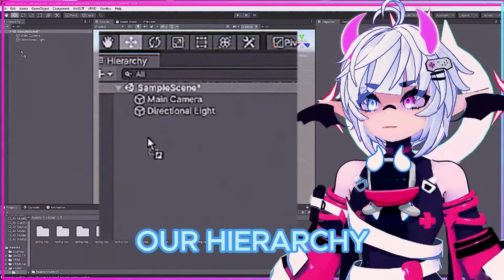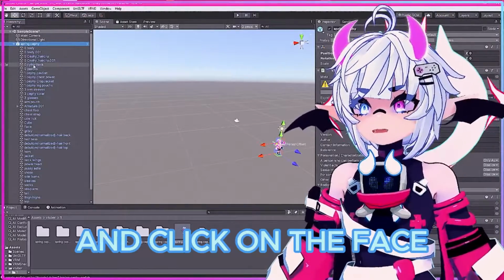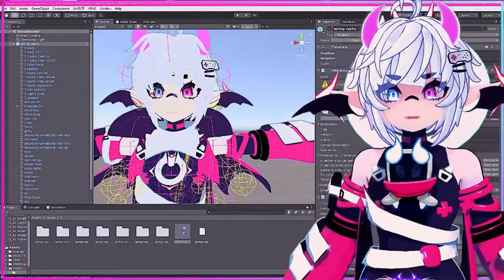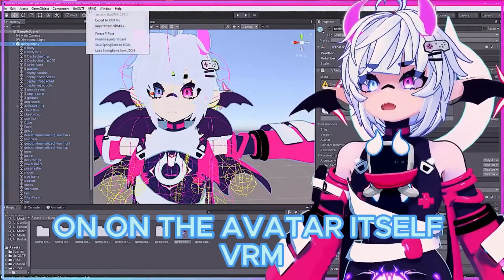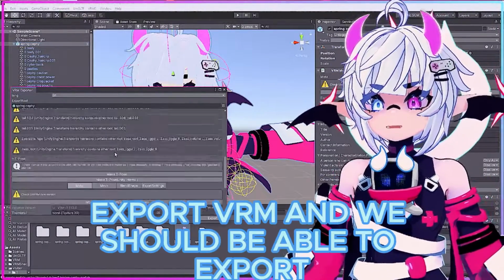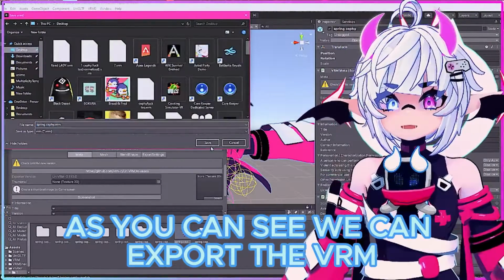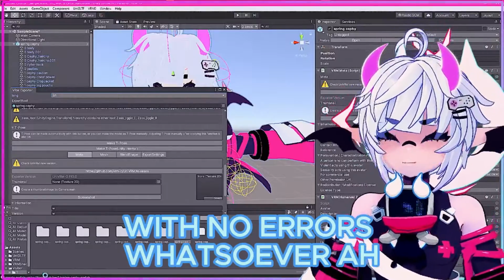So we're going to throw it into our hierarchy like so. Open it up and click on the face. This allows us to zoom in real close without it clipping. Boom. We then click on the avatar itself, VRM, Export VRM, and we should be able to export. And as you can see, we can export the VRM normally with no errors whatsoever.